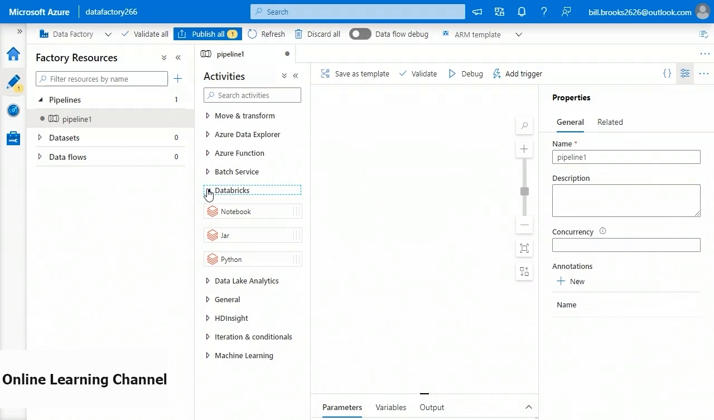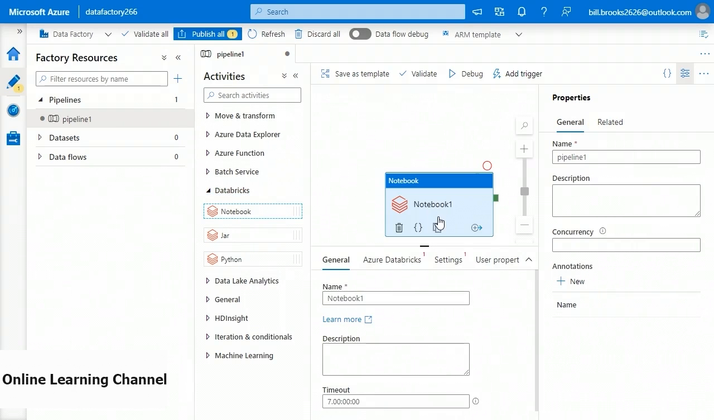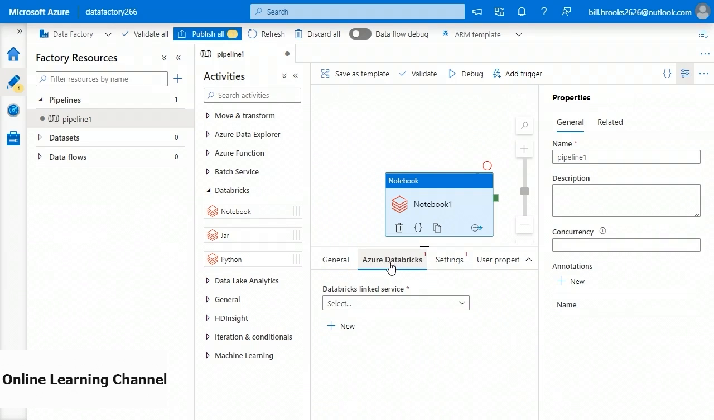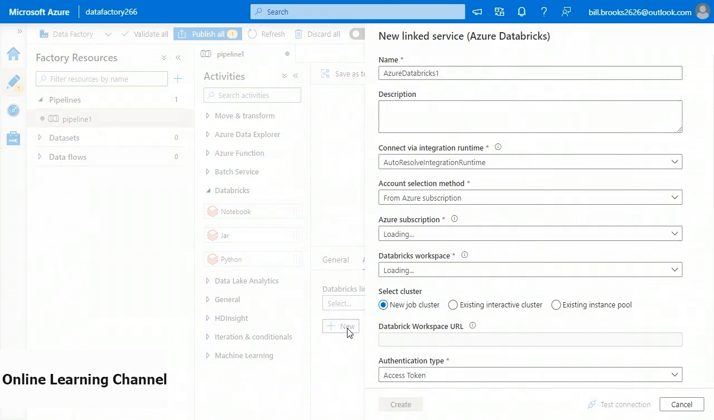It's an option under Activities in Pipeline. And so you see there's a few options, and I'll step you through some of the options. You can run a notebook, you can run a jar file, or you can run Python script directly. So if I choose notebook, I have some options here to load. Now if I go to Azure Databricks, there's a linked service that I need. So I'm going to hit new because I need to link Data Factory to the Databricks instance.